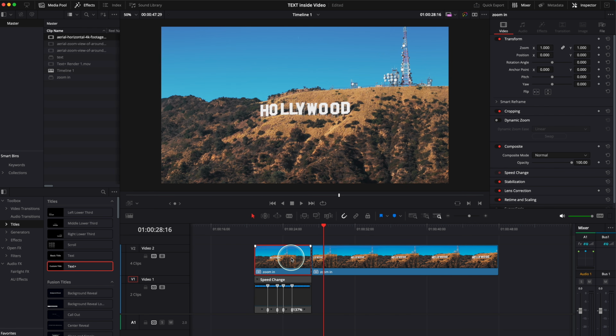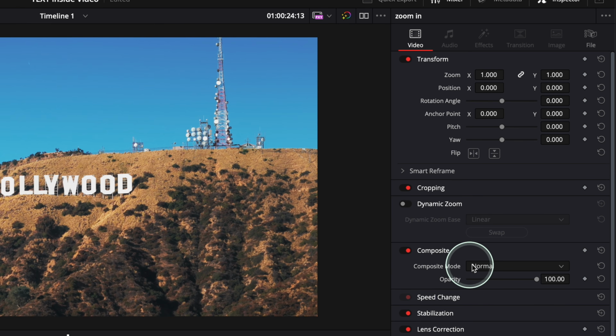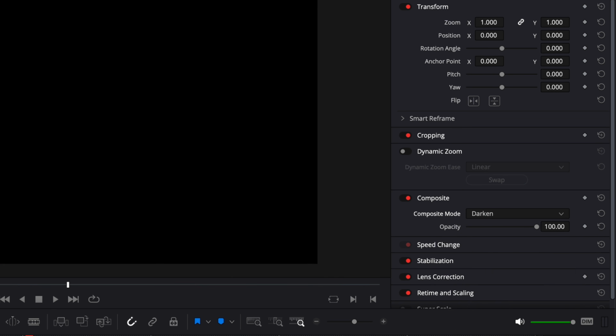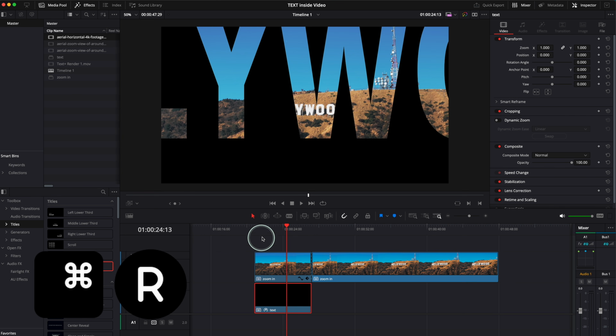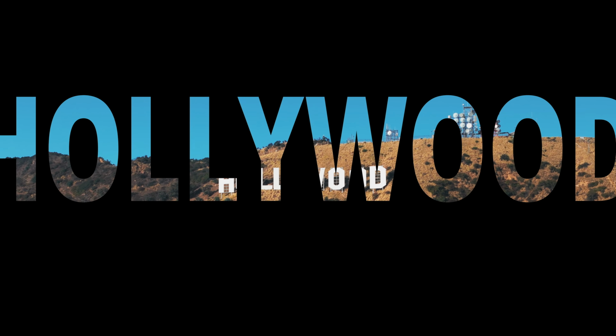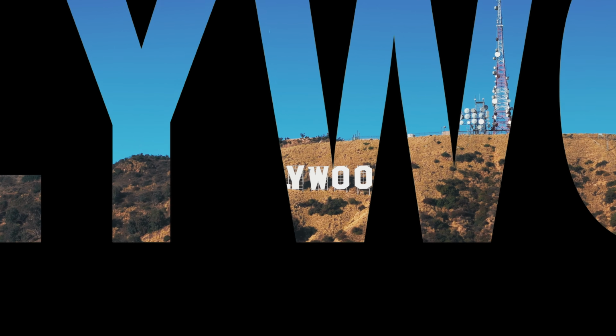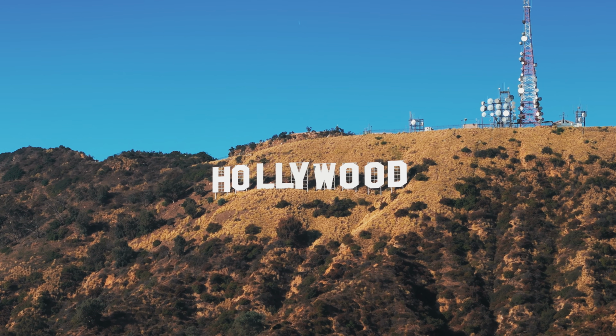Right, so now we need to go back to composite mode and get the playhead to our clip over there, go to composite mode and change it to darken, go to our text and press D. If you don't want to see all this information here, the speed change, press Command R and everything is going to be hidden away. And now let's check our effect. Hollywood, boom, zooms in, slows down, and very nicely goes in.